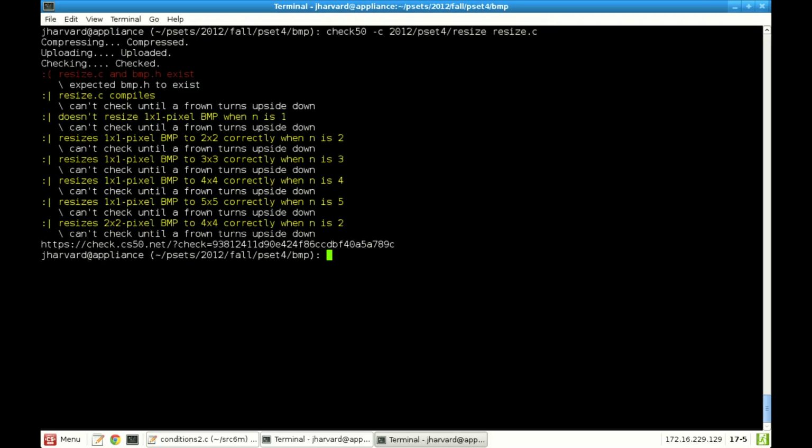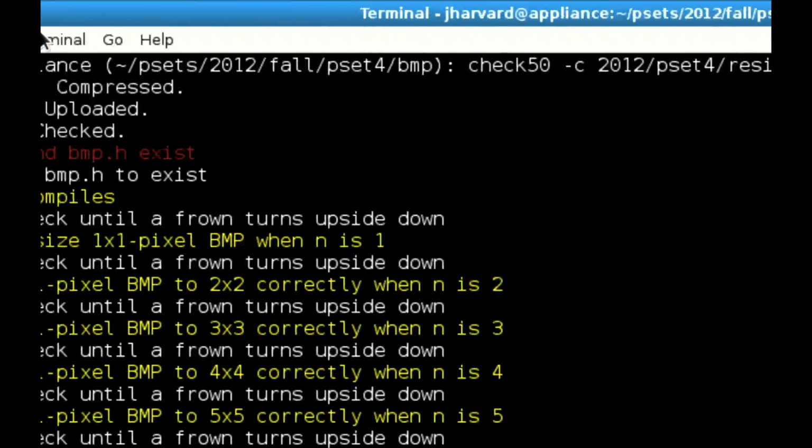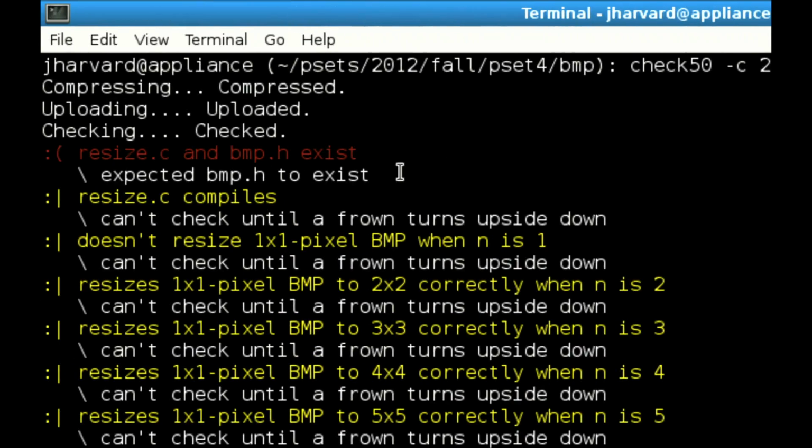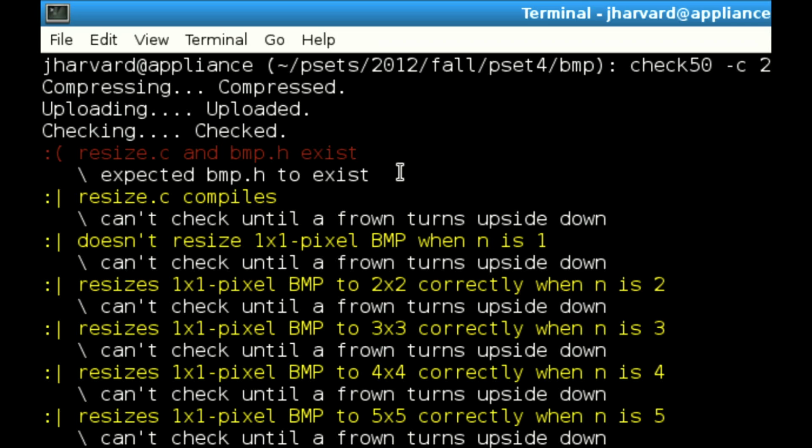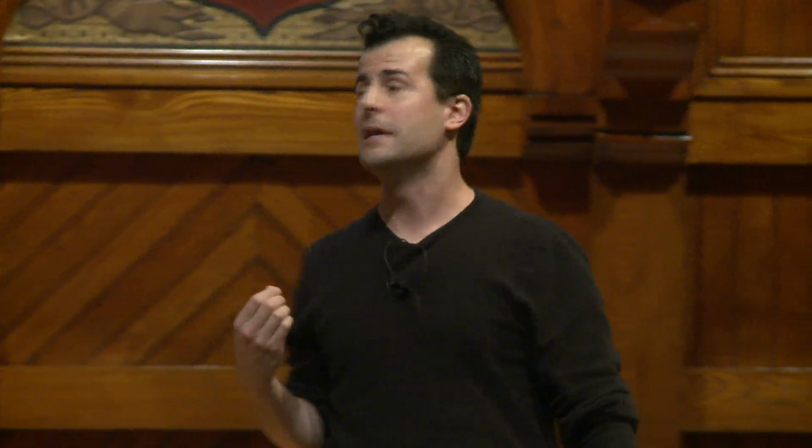It compresses, it uploads, it checks, and I just failed a whole bunch of tests. So the one in red at top left says that resize.c and BMP.h exist. So that was the test. That was the question we asked, and it's red, and it's unhappy because the answer was false. So the white text below, it says expected BMP.h to exist, and that's simply my fault. I forgot to upload it. So I need to upload both files, resize.c and BMP.h.